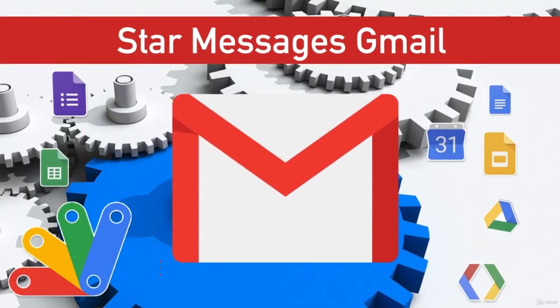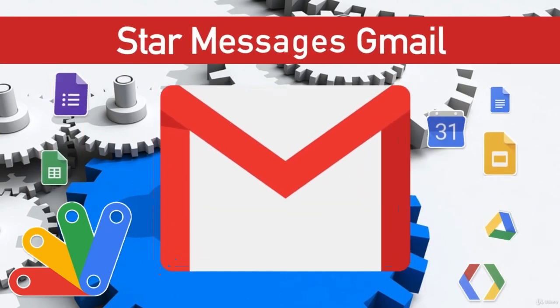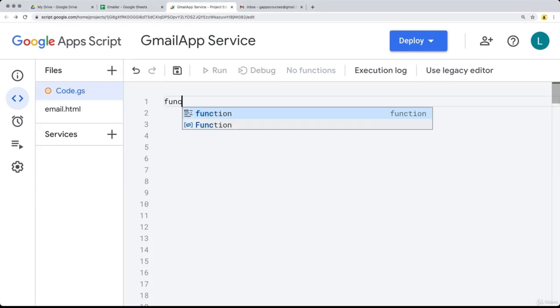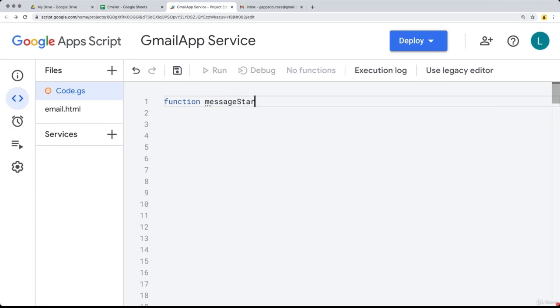In this lesson, we're going to be getting some of the emails and adding a star to the emails. And we can do this to the email message. So within the Gmail message, this is where we've got an opportunity to add and remove stars to the message. So we need to select some of the messages, and we'll just create a function, star messages.